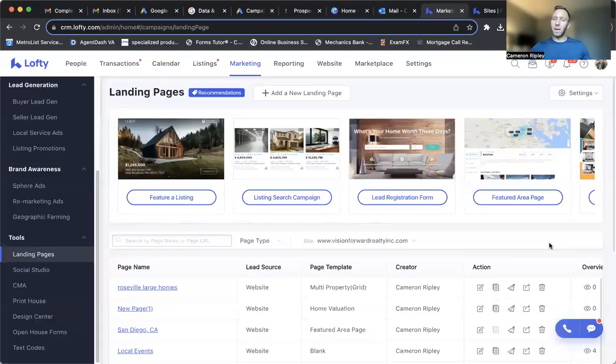And so this landing page, right, I could do feature a listing. So let's say I wanted to run some Google ads on a listing I have. Really, I like this one, which is the listing search campaign. You could do lead registration form, and you can base it off whatever.